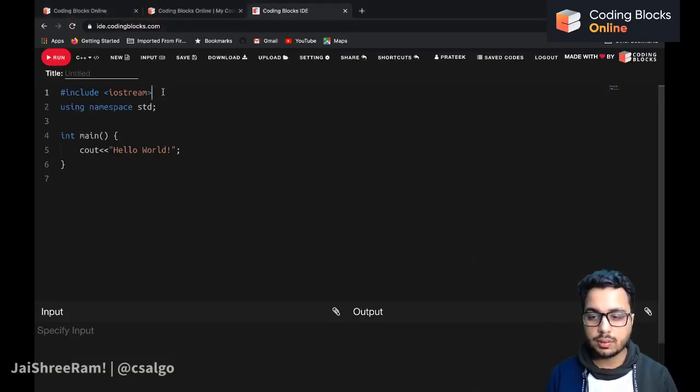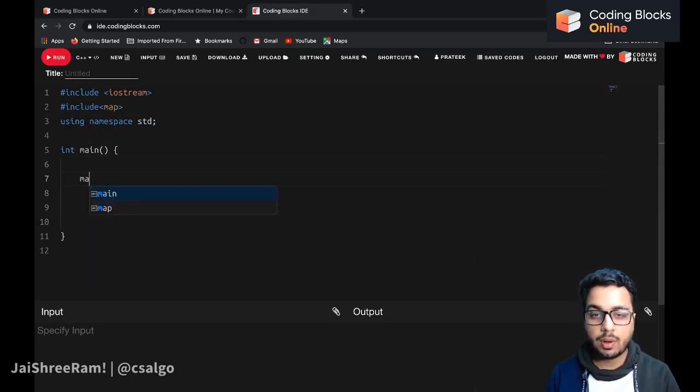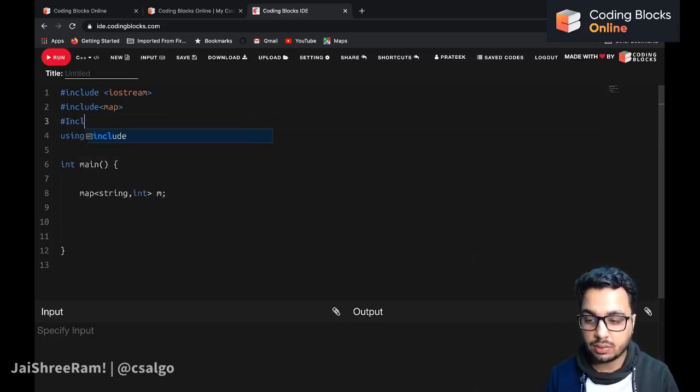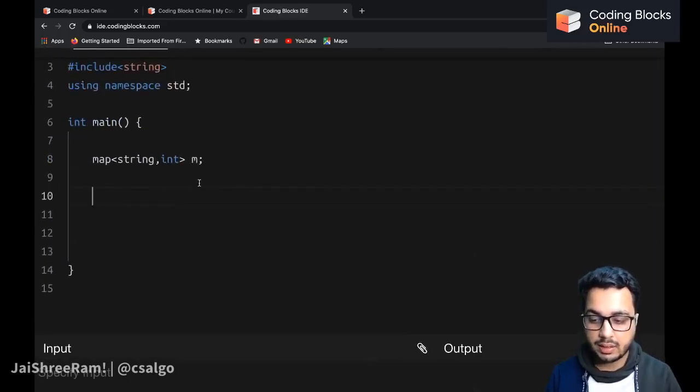To include the map data structure, you have to include the header file called hash include map, and after that you have to create a map object, and that map object should be given the data type of key and the value. For example, let's say key is a string and int is the value, and let's call this object m. Let me also include the string header file.